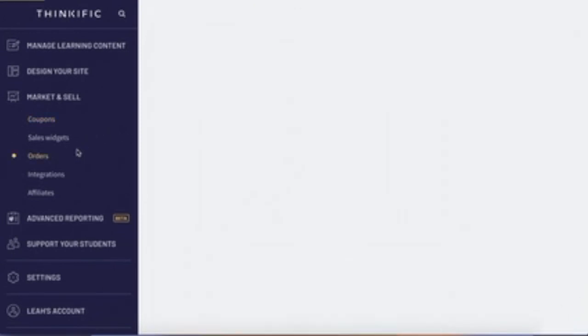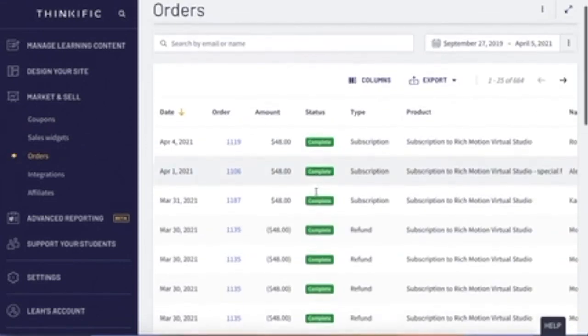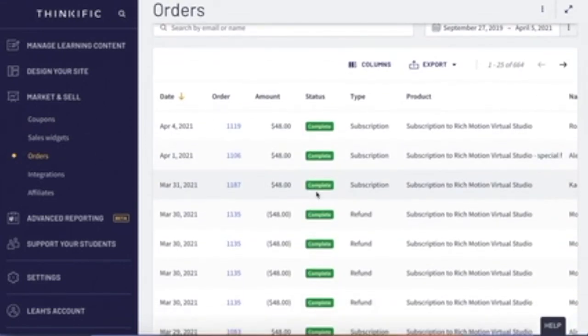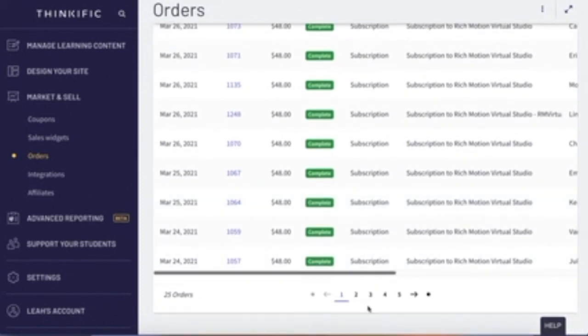You can also see all of the orders that have come in the past. So if there's something you want to check on, or if you want to see if someone's payment hasn't gone through, you can see it all here.